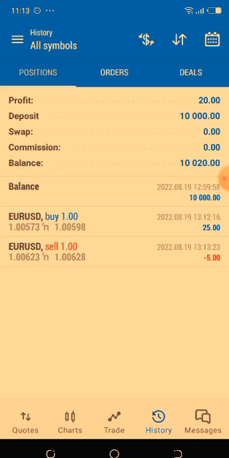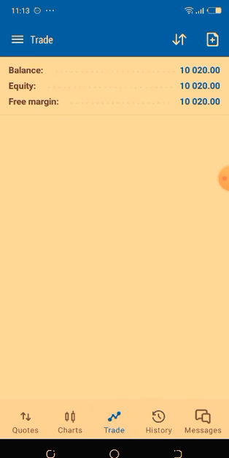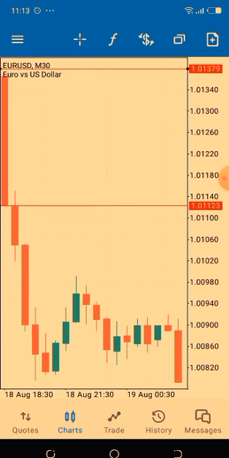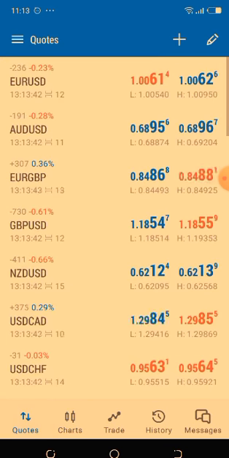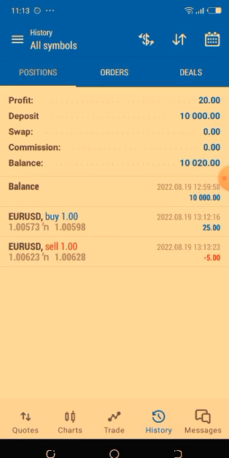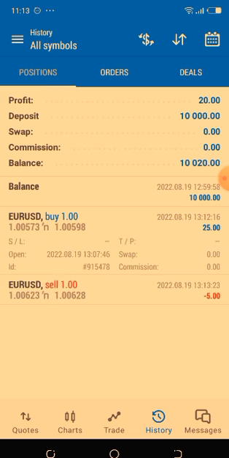So here I have my trades, but this is just my balance left. This is the chart of the currency pair I'm trading. Then quotes here. So what is now more important is this. For example, you can see USD 25. That's the first trade. The second one is 5 loss. So what is my profit now?